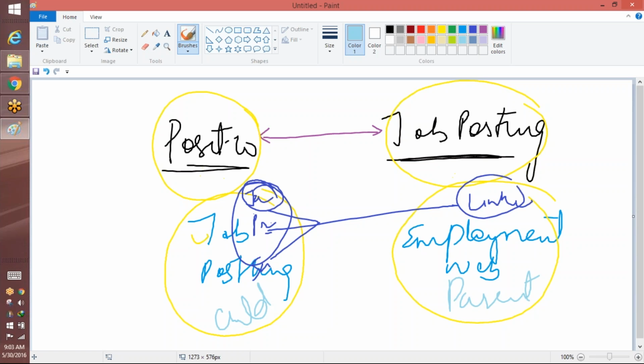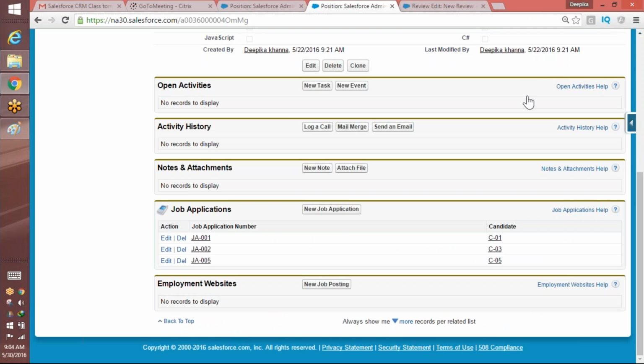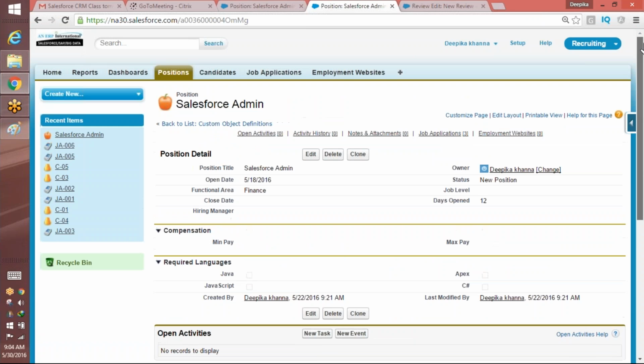Now where will the relationship field go? Will it go on the job posting or will it go on the employment websites? Where do I need to create the relationship field? Job posting. Very good, because it always goes on the child object. So now I'm going to go to my job posting object again, and this time I will be creating the relationship from job posting to the employment websites.